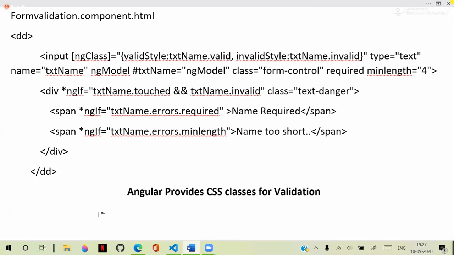Then tomorrow, very important, we will go into the concept of reactive forms, how to create model driven forms and work with them, right? Tomorrow we'll continue with this.